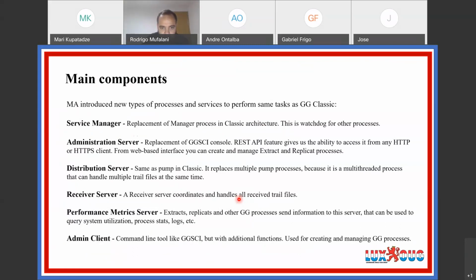Main components: Oracle microservices introduced many new types of processes, but actually they do the same tasks as GoldenGate Classic. This is brief information about these servers, but the next slides will show you more, and I'll also show you screenshots from the web interface. Service Manager is a replacement of the manager process in classic architecture. This is like a watchdog for other processes. The next one is the Administration Server, which is a replacement of the GGSCI console. The REST API feature gives us the ability to connect from a web browser, so from any HTTP or HTTPS clients, to create and manage extract and replicat processes.